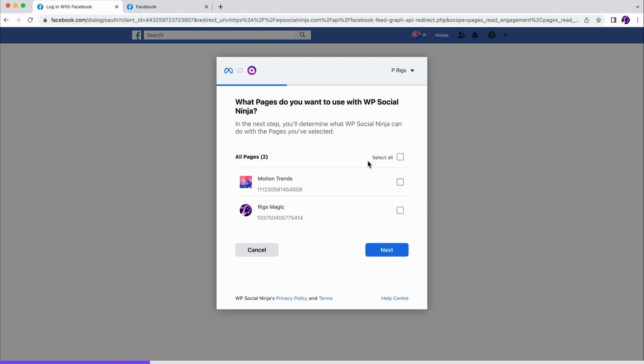Next up, you're gonna have to select the business pages you want to fetch your feeds from. Just so you know, WPSocialNinja doesn't work for any personal account. This is a crucial part as you have to have a Facebook page to make it work. So we will tick one, but you have the options to choose more if you want.